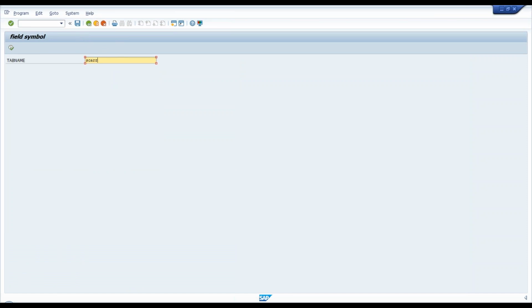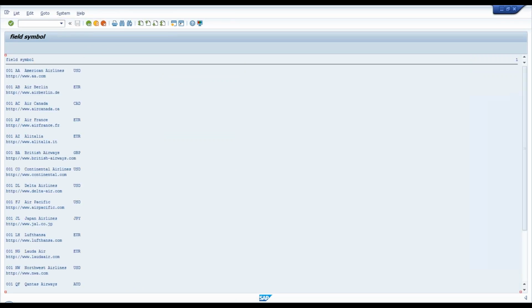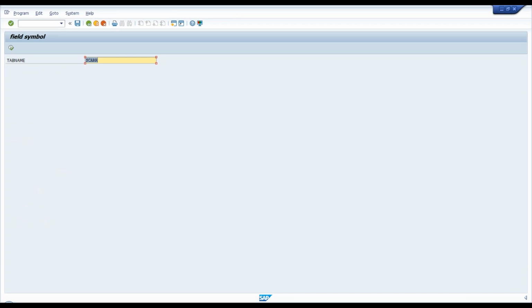I use SCAR. SCAR is the data type for flight details, all the airline codes. Yes, you can see it has retrieved the data from the SCAR table and is showing me all the airline codes. I go back and change it to SPFLI. Show me the debugging mode of this 5-step mapping.